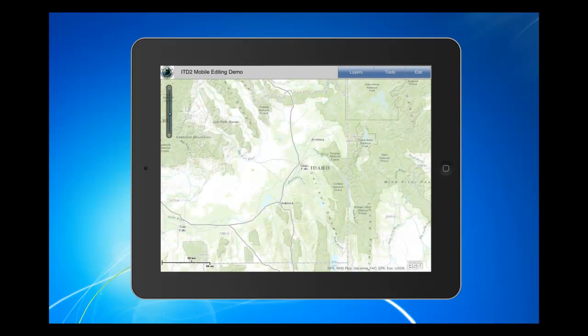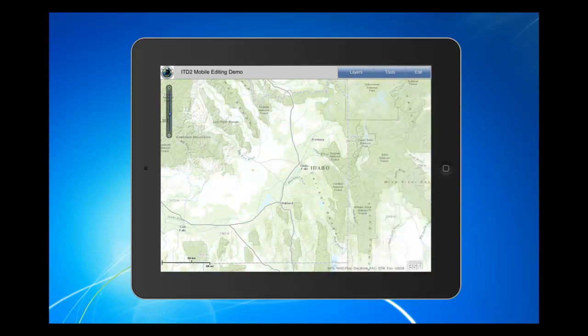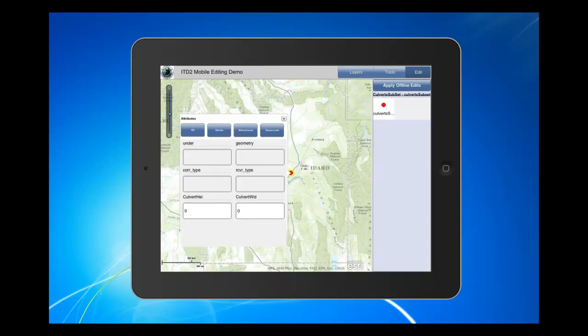What we're going to do next is we're just going to add a point online. So the application works by, you've got options to turn layers on and off. In this case we've just got one layer, which is a culverts layer, which is a point layer. You've got tools which allow you to geolocate or zoom to full extent, and then the final option, which is the core of the application, is this editing option. So we're going to tap that. I'm going to tap the point on the map, and there you have a point added to the map.